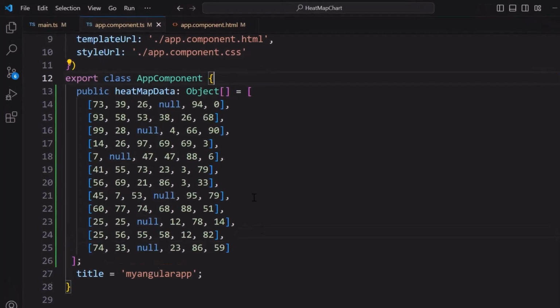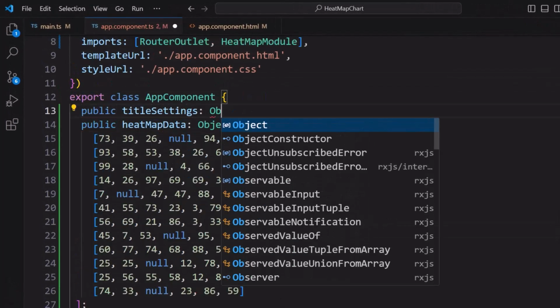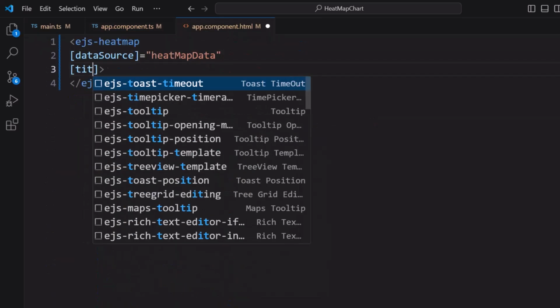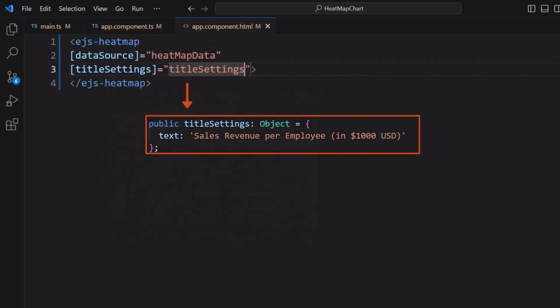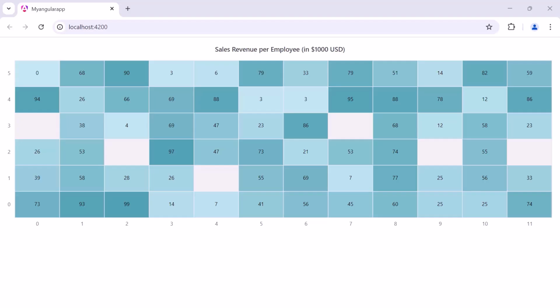To add a title to the heat map chart, I define an object named titleSettings and set the text as sales revenue per employee in thousands of US dollars. I then assign this object to the titleSettings property of the heat map chart. Notice the heat map chart now renders with a title.